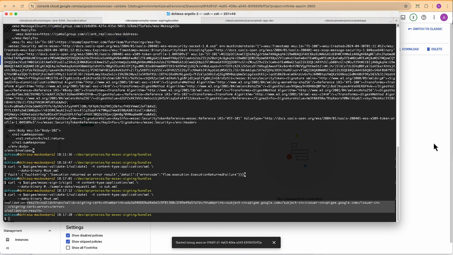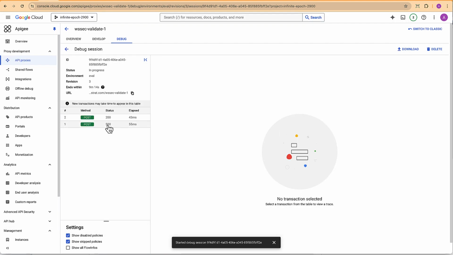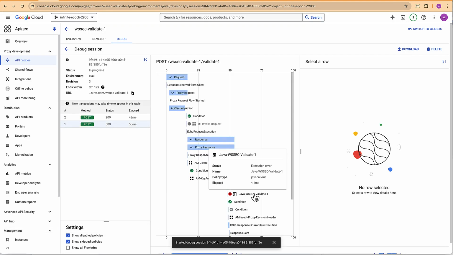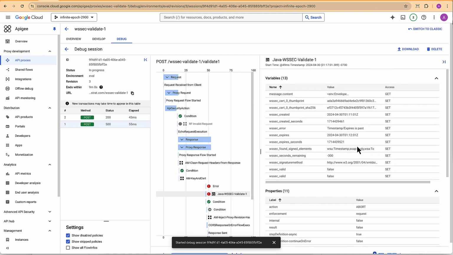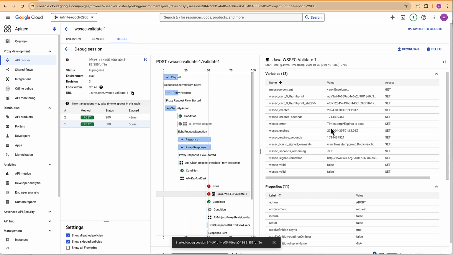So we sent 2 requests into the validate proxy. The first one failed, and we can see that here. We just highlight the custom policy. We can see the WS error, and it says, look, the timestamp expires is past. It's in the past. We expected that. So it happened to expire 5 minutes ago. And so that signature would be rejected.